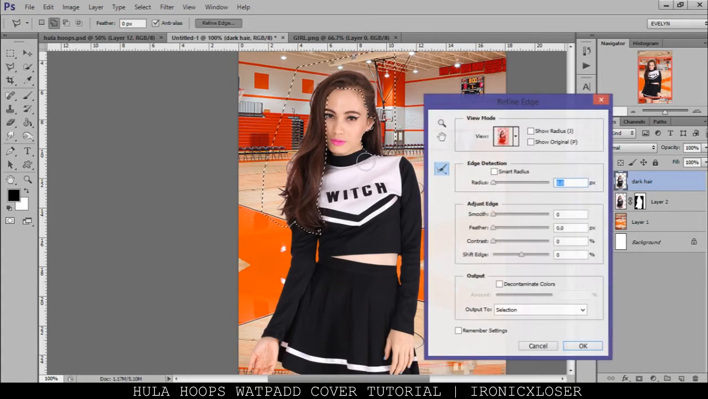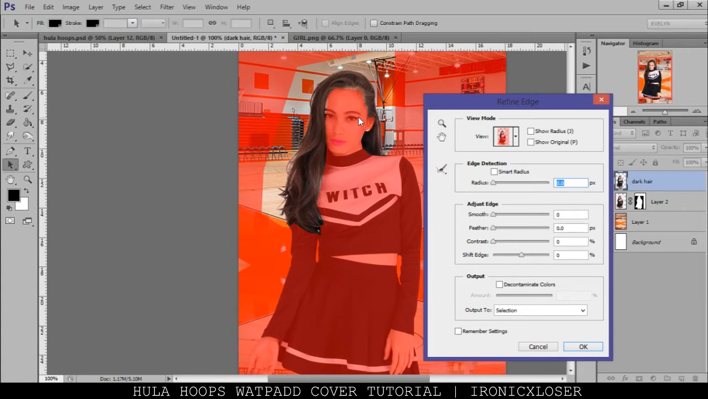We're going to use our refine edge, and we're just going to make it a smaller brush. So up on the other side, we're going to go around the edges to try to attach it to the hairline as best as possible.